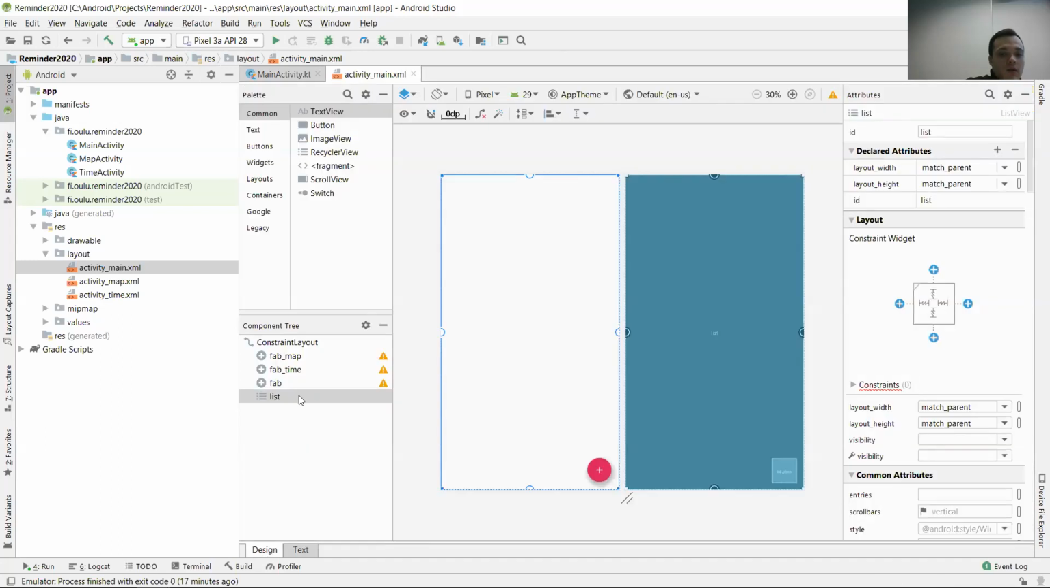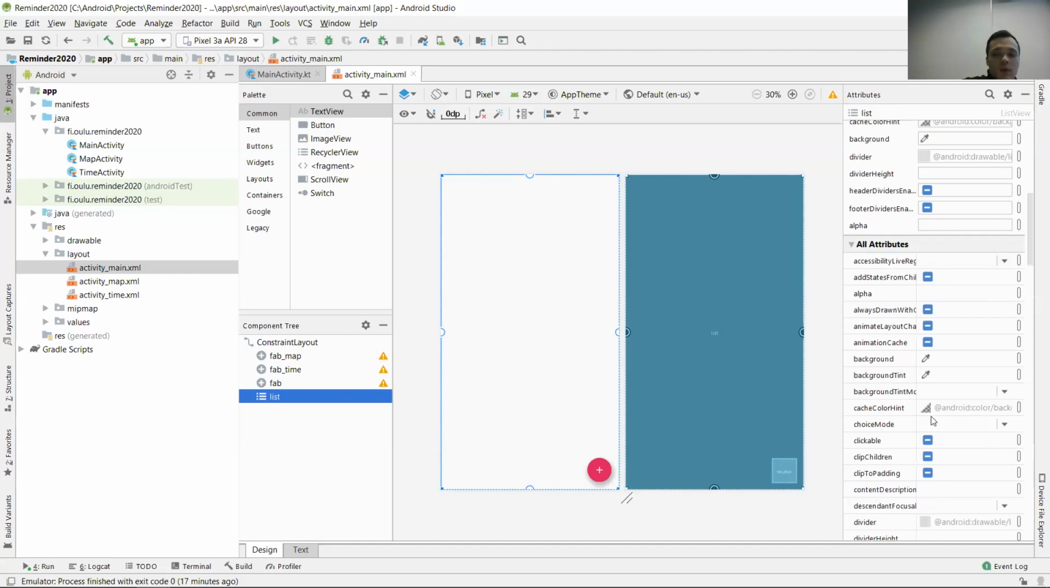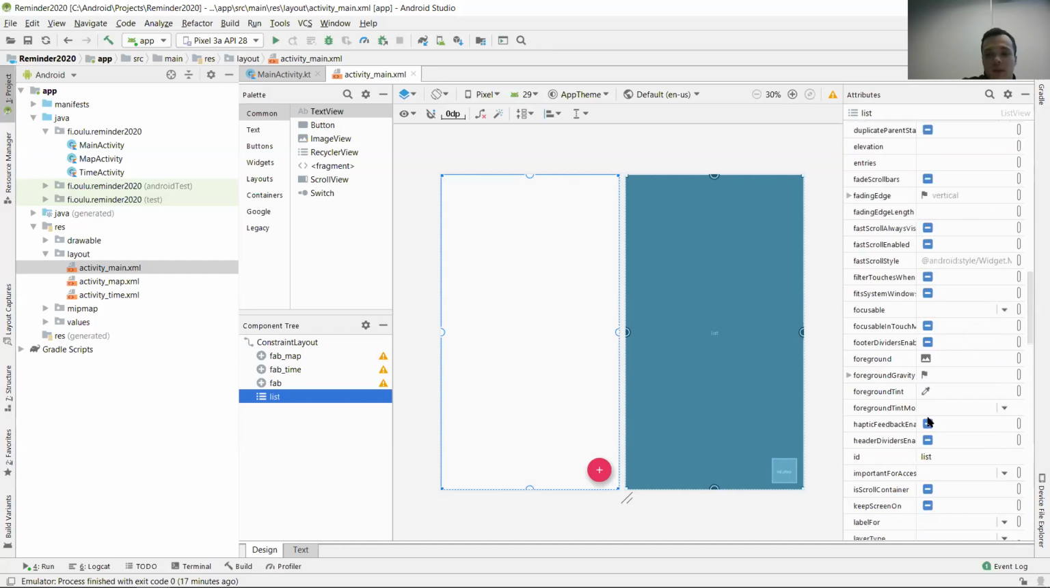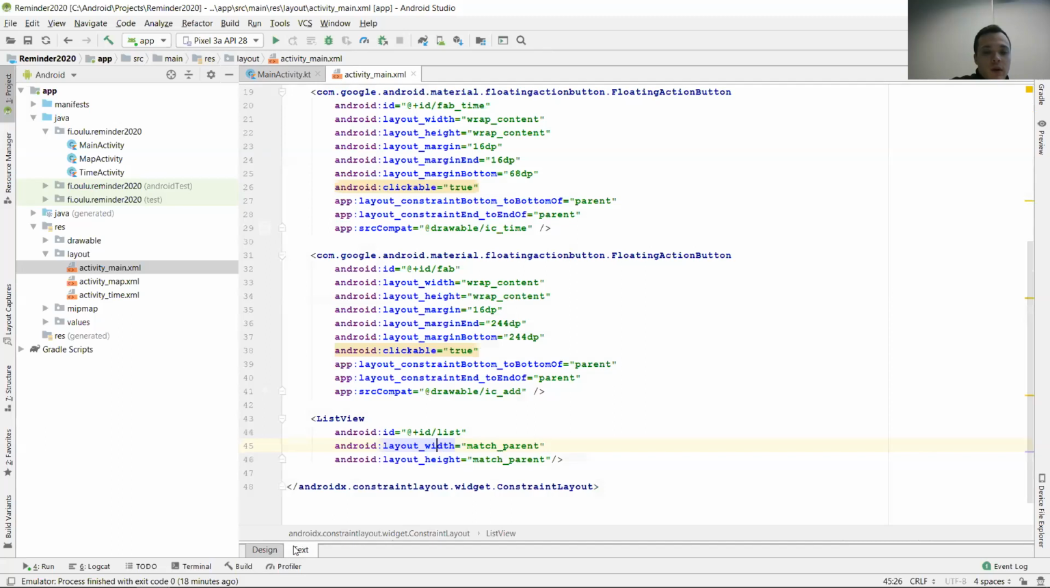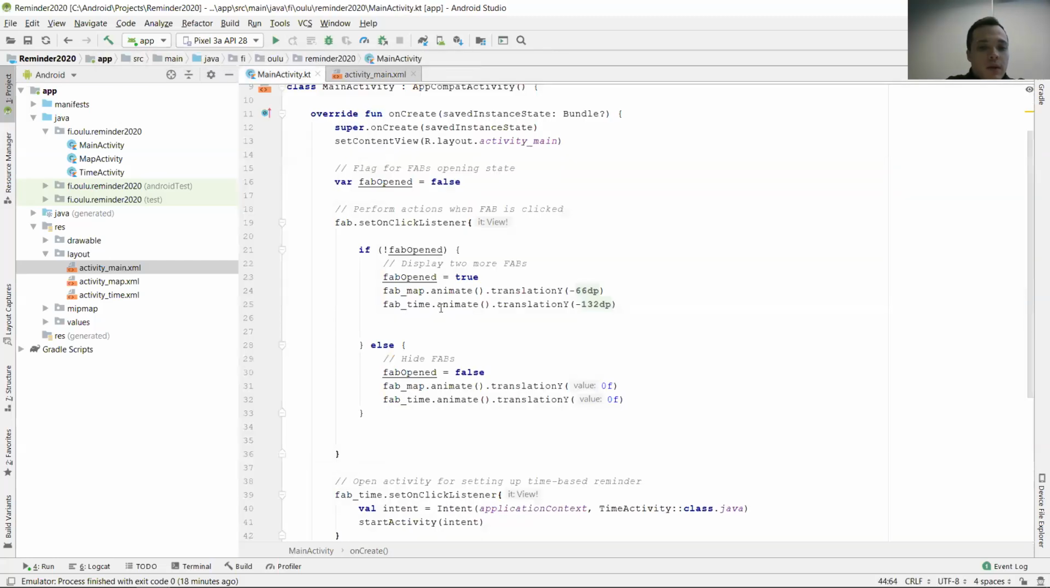But you can click on the list in design view, and you can play with different attributes from here. I think many of them are very straightforward and understandable. If you want to know what something means, either ask me or check the official documentation. It's quite straightforward, I guess. So we have here the list view, and later on it will be used for the whole screen. And now we have to do something with this element in our main activity.